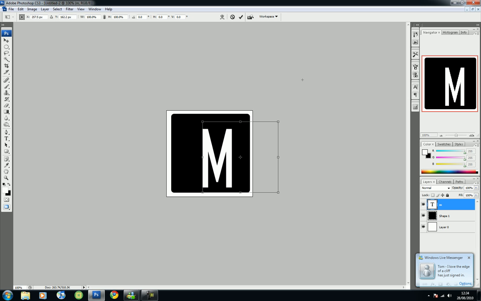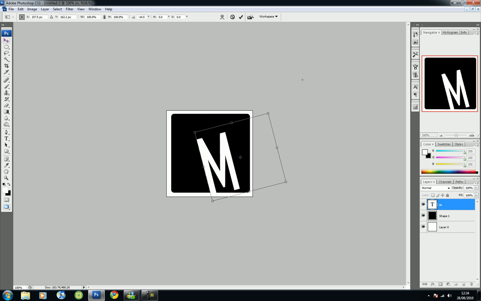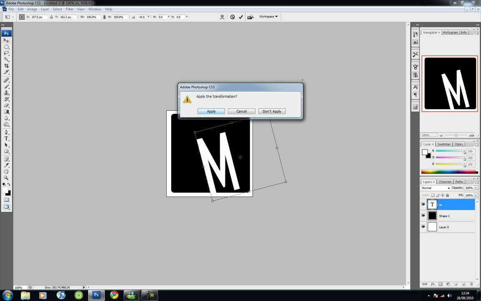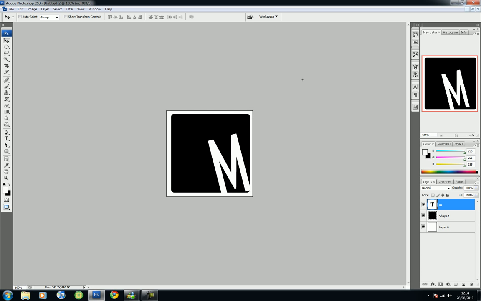So press Ctrl T to get the edit box, and then rotate it a little bit, and then click apply, and then move it across until it looks good. That's about right. That looks good obviously, but it's not transparent yet, and the reason for this is that it's not see-through. It looks it because it's on a white background, it's white text, but that's actually not transparent at all.